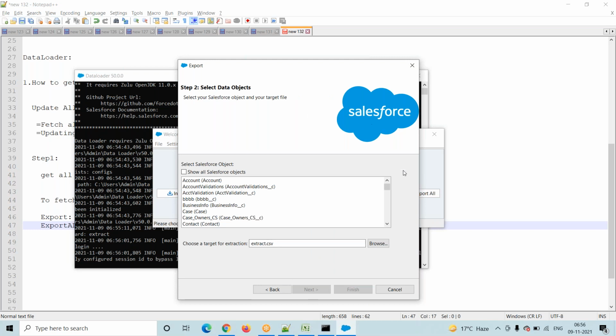Then it will redirect to this particular screen. Select Salesforce objects. Okay, show all Salesforce objects. Here you have to observe that the system will not show some objects. For example, Account Team Member is not available. Click on this one, then it will show all the objects. By default, Data Loader will not show all the objects.